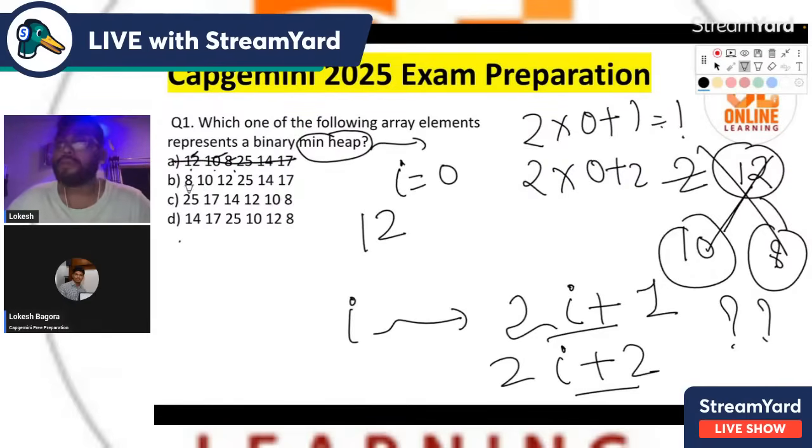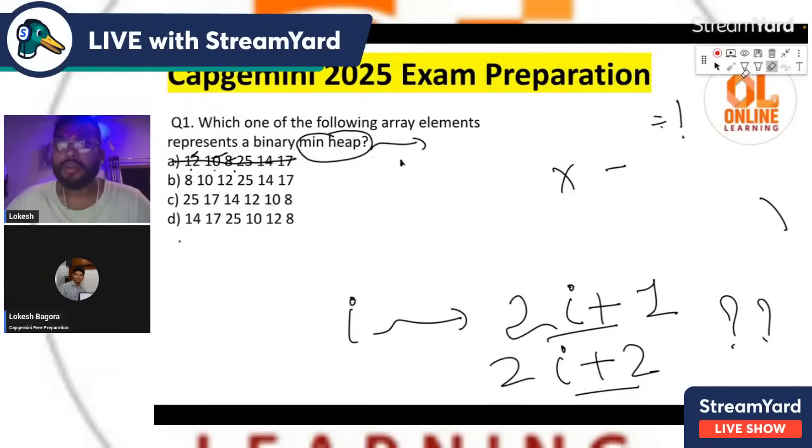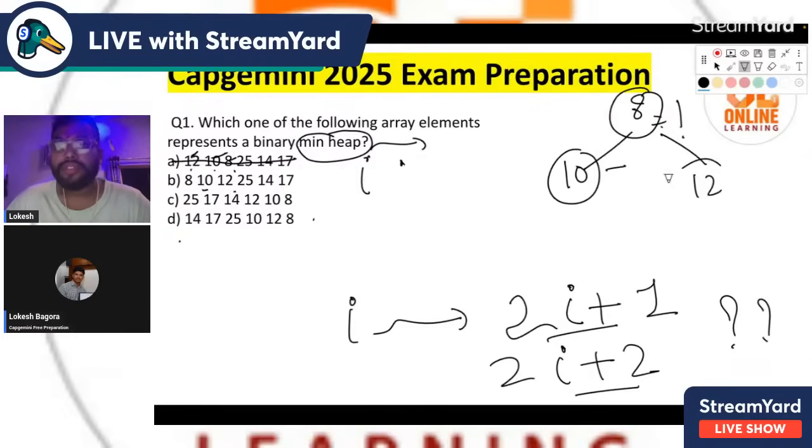Next, talking about option B. Let's solve for option B. Here the ith is the root. So 2i plus 1 and 2i plus 2. So 10 and 12 will be the children of 8. This is satisfying because 8 is less than its left child and right child. So this is true till now.